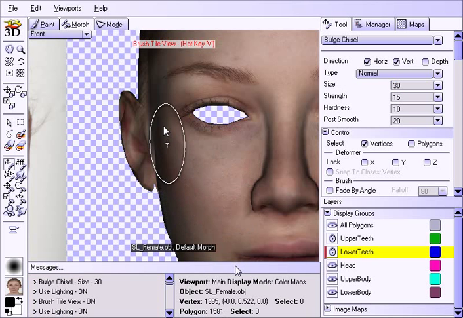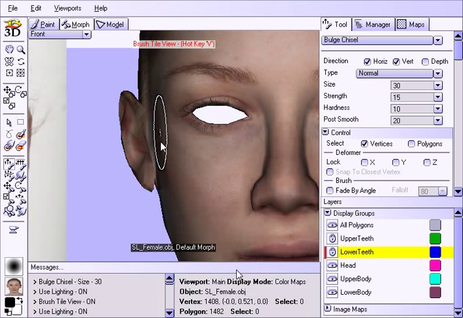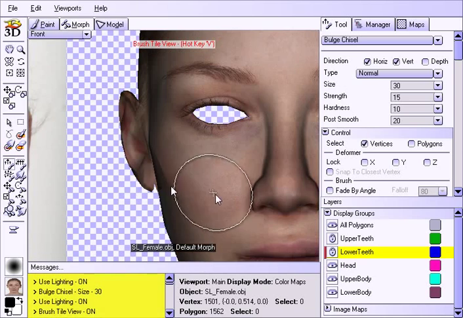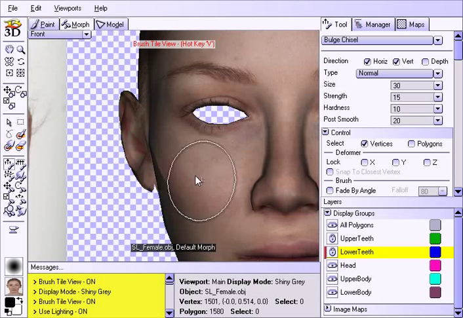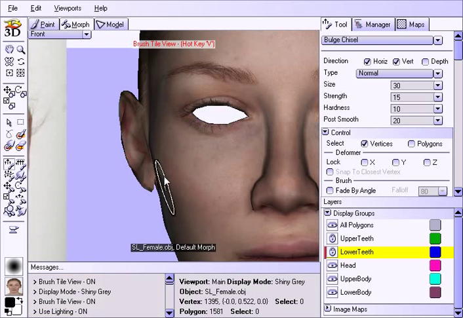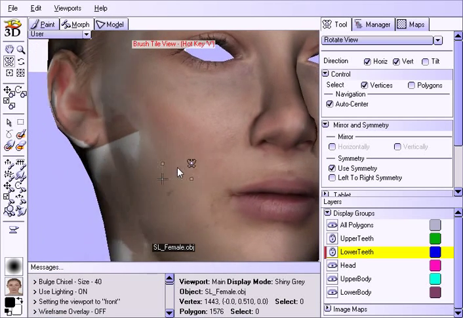Increasing the size of that brush, there we go. And then see this little line in there? It's a low polygon model, so you tend to get these little ridges here and there. We can always smooth that out. That's no big deal. So anyway, moving along. Okay, continuing. A little more of the same.